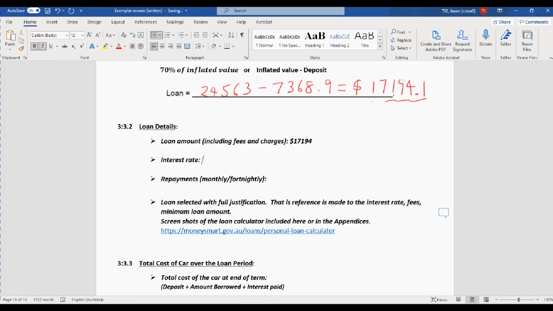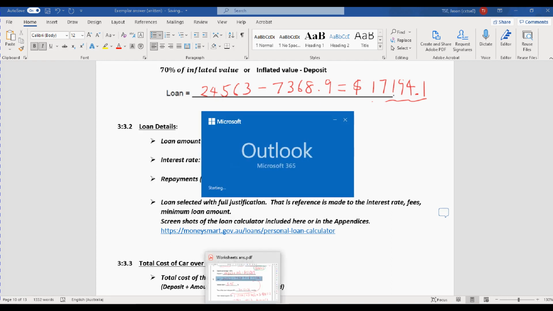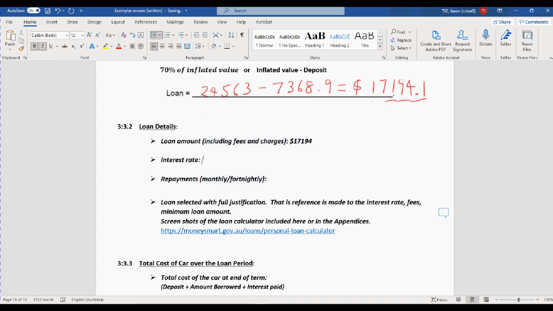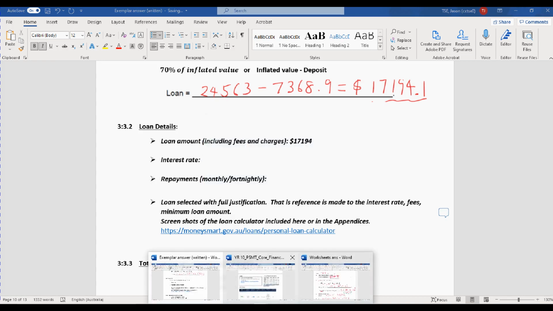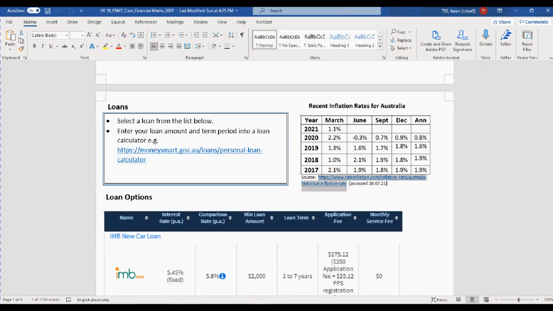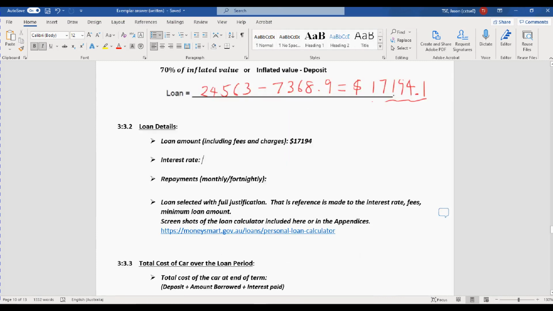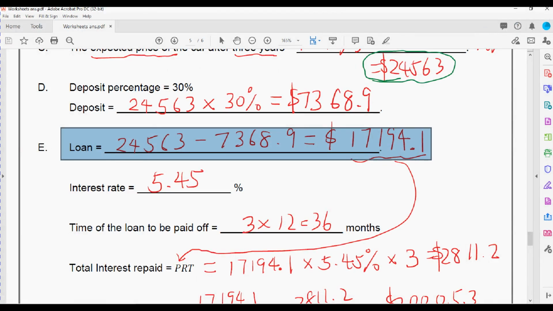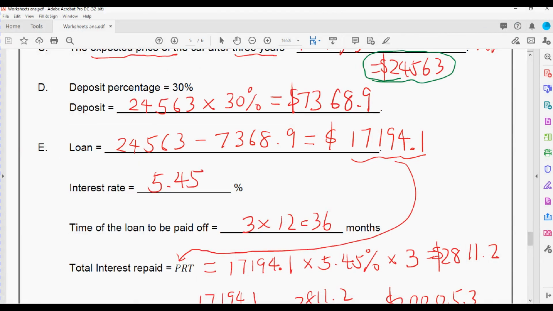Okay, so the interest rate. Right, the interest rate. So remember the interest rate. How could we find the interest rate? It's in here. Okay, so the interest rate is 5.5%.